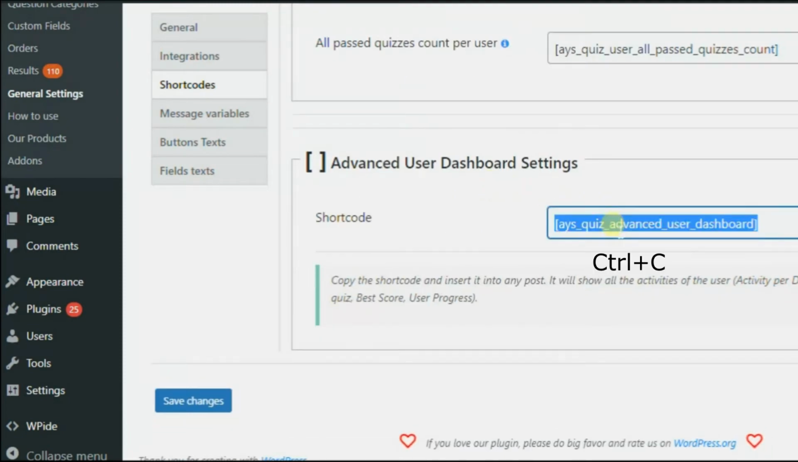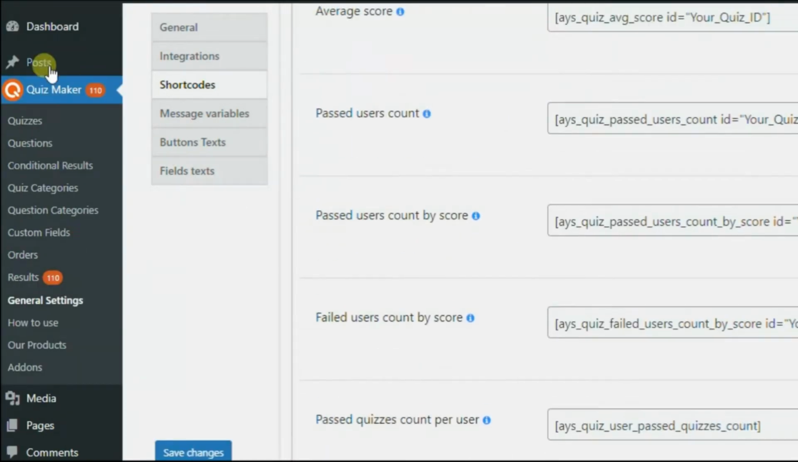You need to copy the shortcut and paste it into any post or page. I am going to add a new post.